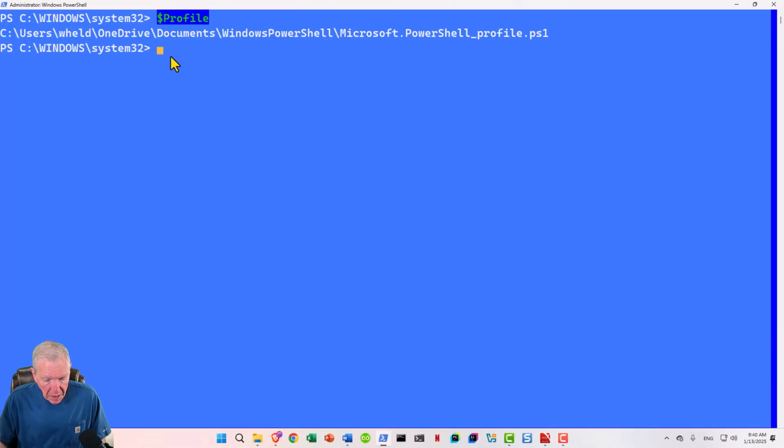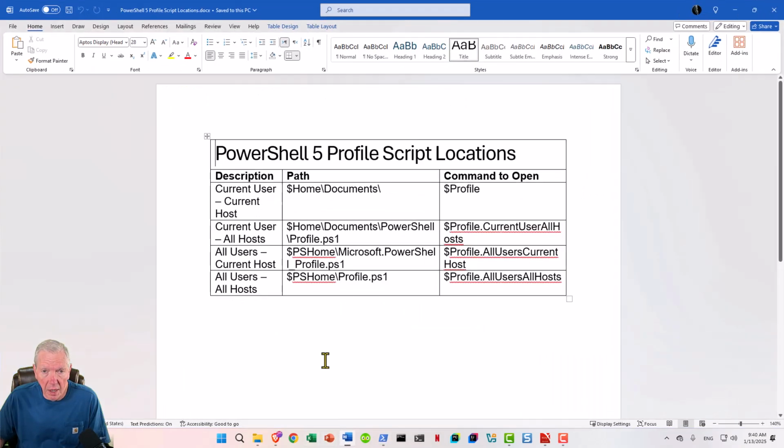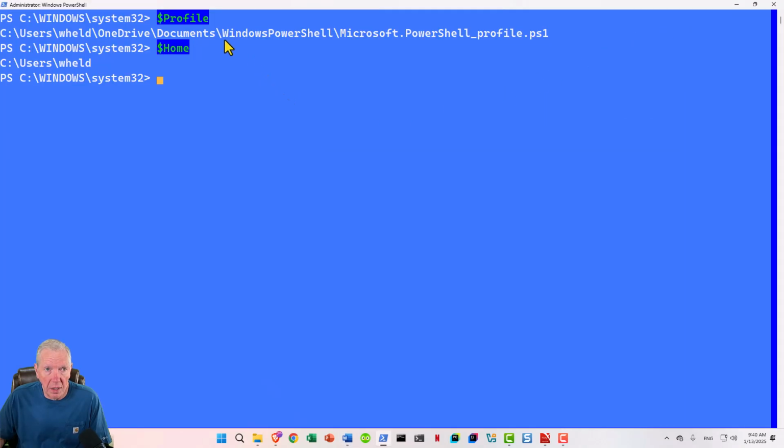So if I come up here and I type in $home and hit enter, it says, oh, I'm in Users\W held. So that's $home. So now let's go back and look at the Word doc. So it's saying $home\Documents. The command to open this is going to be $profile. So let's do $profile, and you can see up here when I type in $profile, it's saying set it to $home\Documents\Windows PowerShell. They've renamed that from PowerShell to Windows PowerShell, and then they're referencing this PS1 file, Microsoft.PowerShell_profile.ps1.